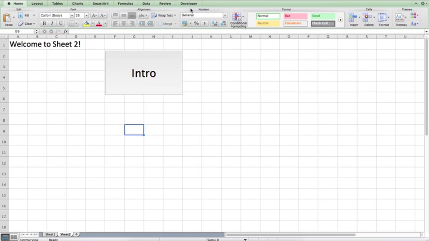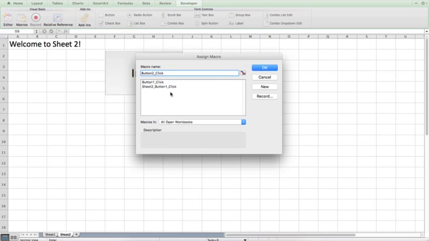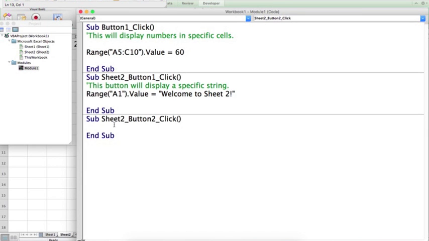Now let's insert our second button. So back under the Developer tab, we're going to draw another button. Because there is not another sheet that the second button is on, button2_click is a name that has not been assigned a macro yet. But just for the sake of organization, I'm going to say sheet2_button2 so that I know button 2 belongs to sheet 2. And I'm going to go ahead and assign it to a new macro.